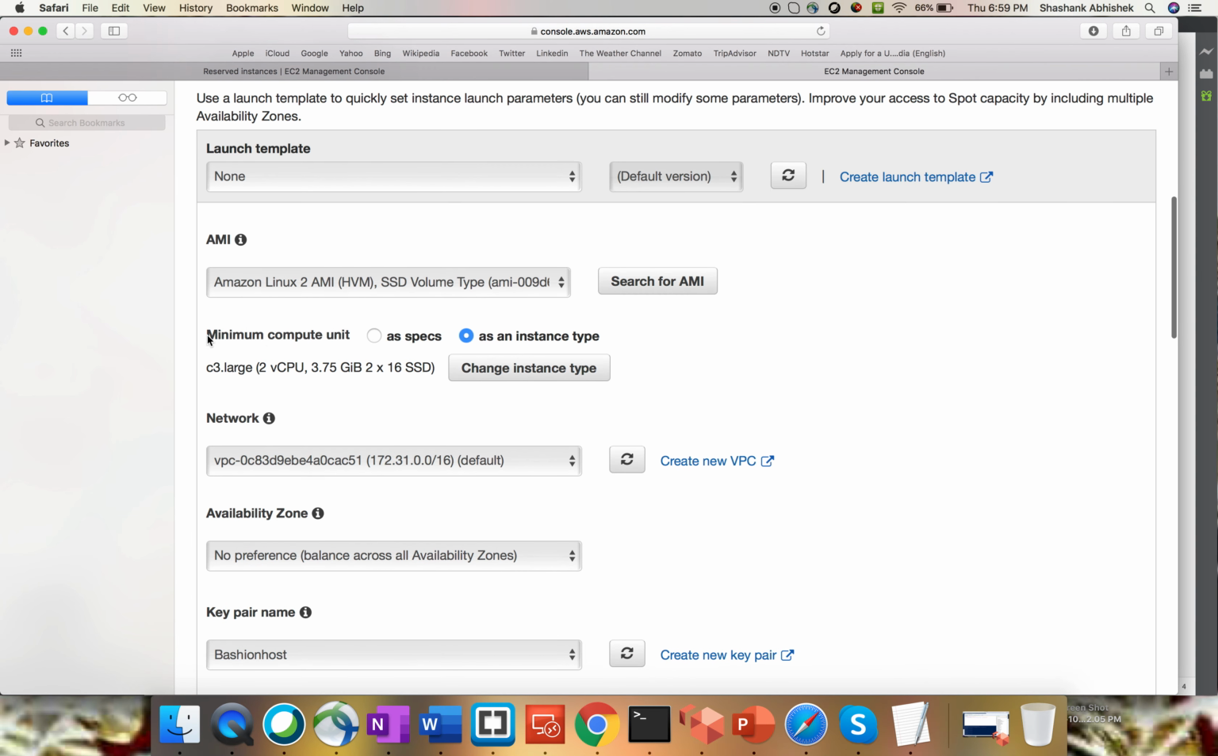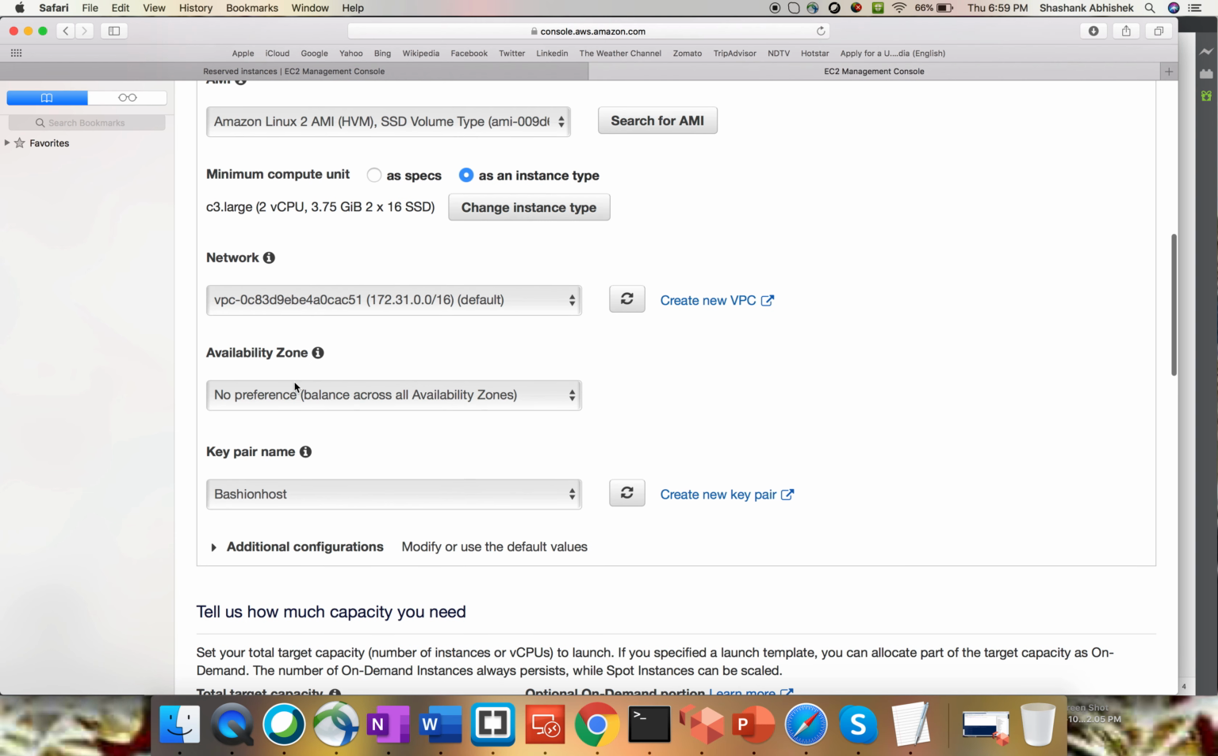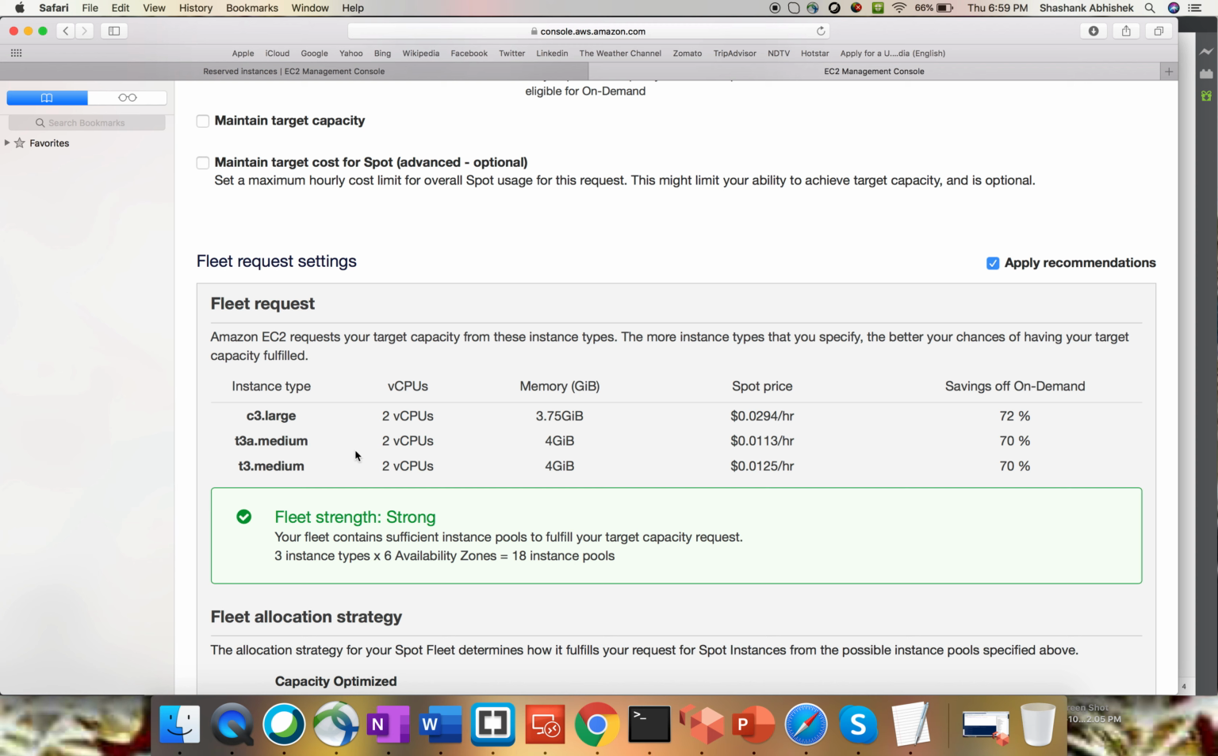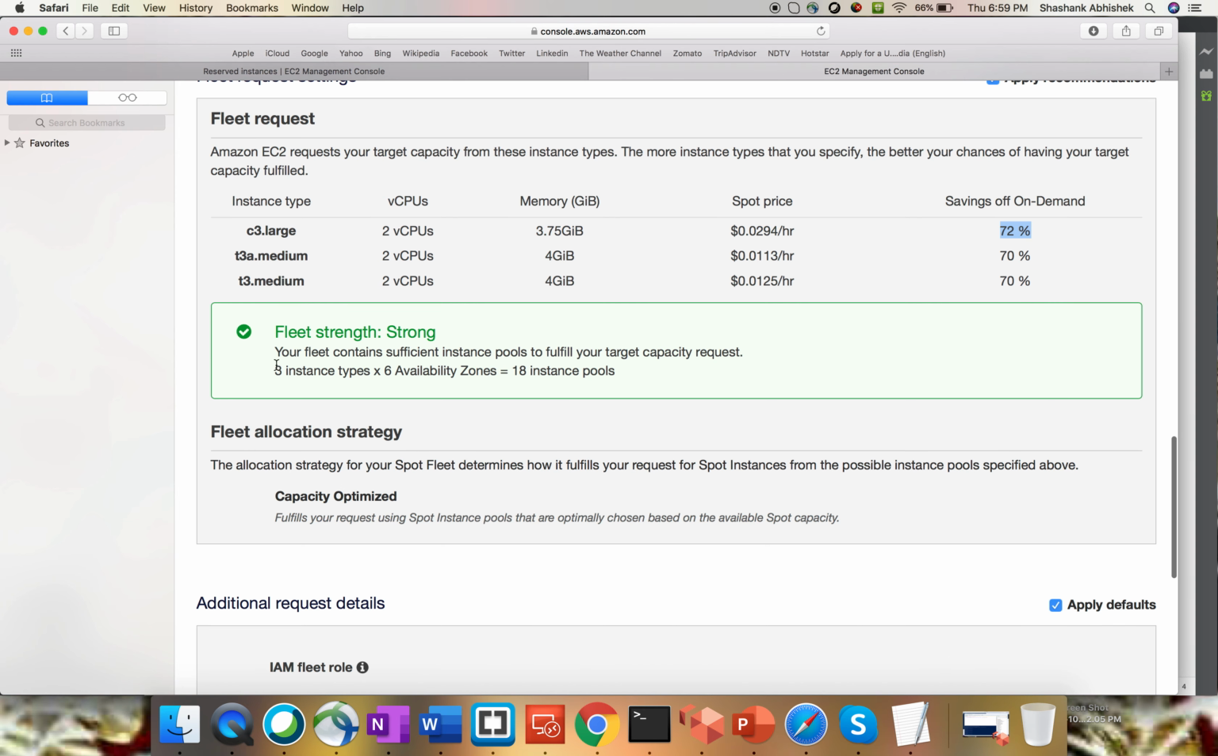And as per your requirement, you can select the instance type, in which VPC, availability zone, key pair, and all those things you have to give. And the fleet request over here: C3 large, 2 virtual CPU, 3.75 gigs. This will cost you around 0.0294, and compared to on demand we are saving almost 72% of our cost. Now your fleet contains a sufficient instance pool. So we have availability of the pool as well: 3 instance types, 6 availability zones, 18 instance pools.